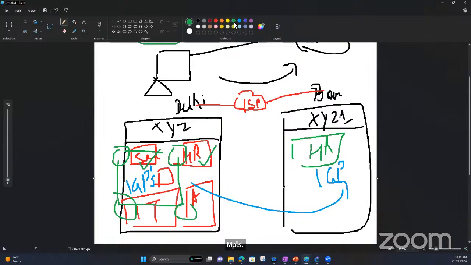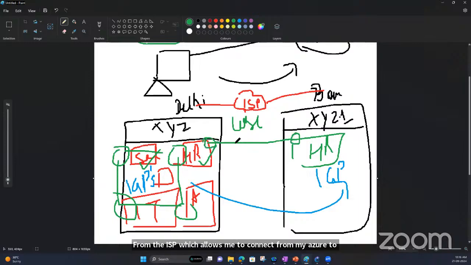Or you can say that I'll buy the leased line from the ISP, which allows me to connect from my edge router to their edge router in a single subnet, right? And I will think that I have direct connectivity. This branch will think that I have direct connectivity from this branch to that branch using the leased line. Yes or no? Yep. Right. So this is the way.